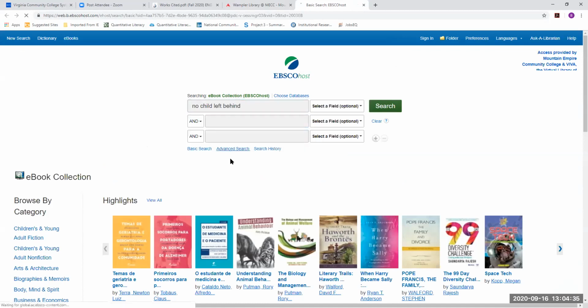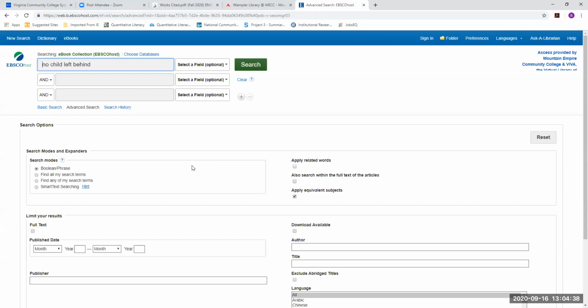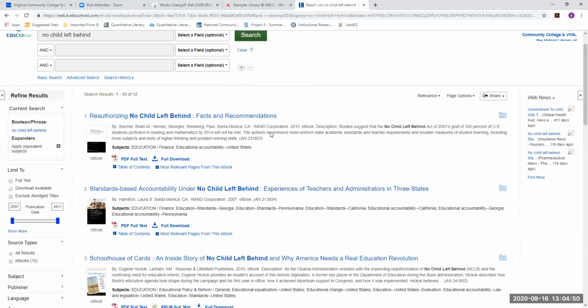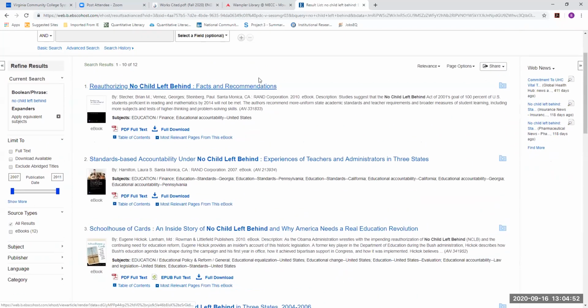And you'll notice you do have some advanced search options if you click on it. So you can limit that by date or anything, if you need to. For this one, I'm just going to leave it open, and I'm going to hit search. And you'll notice I have quite a few books on here. The main thing is to scroll to find something that meets your needs.